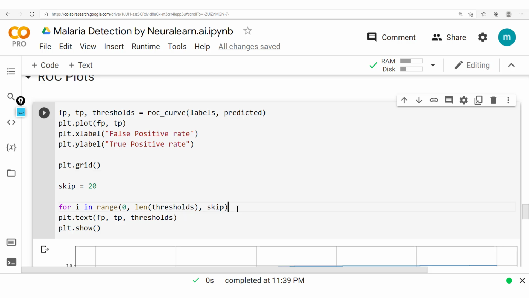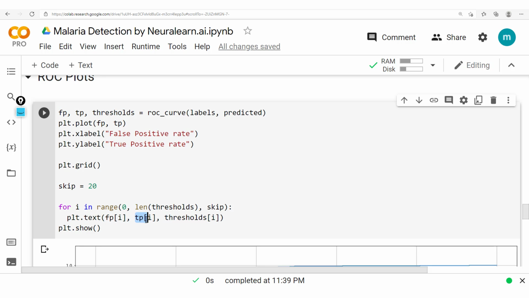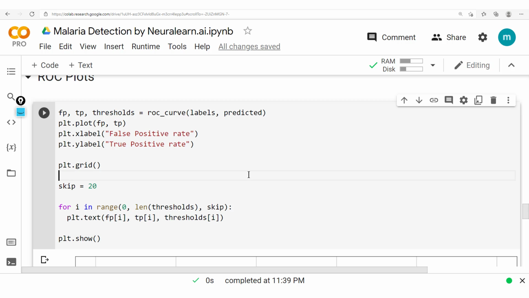And then once we skip this value, let's pass this in here. Once we skip this value, we pick a given i, picking that given i, same here. And then we do the same with the thresholds. So we get the corresponding false positive rate, corresponding true positive rate, and then the corresponding threshold. Now that's done, we could run this.